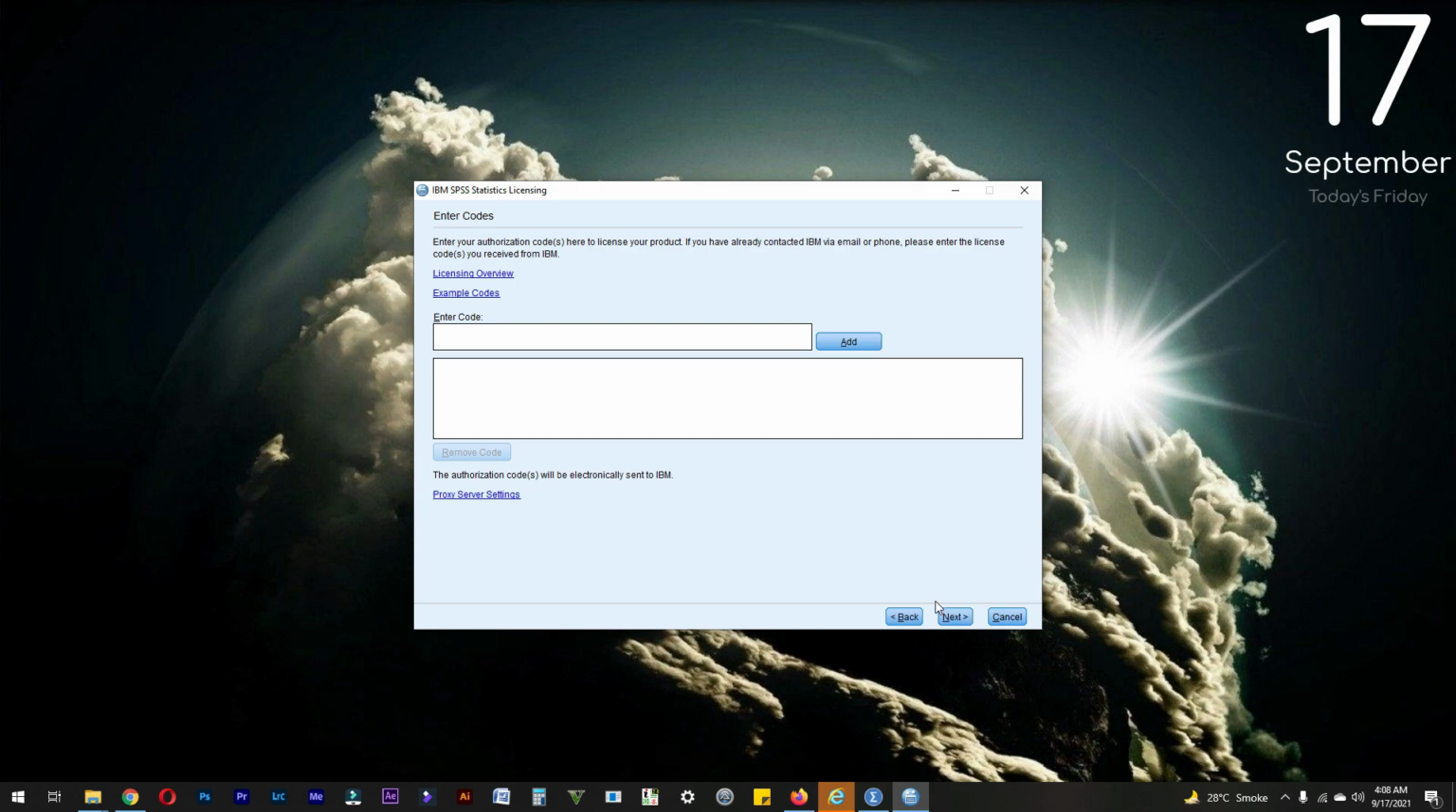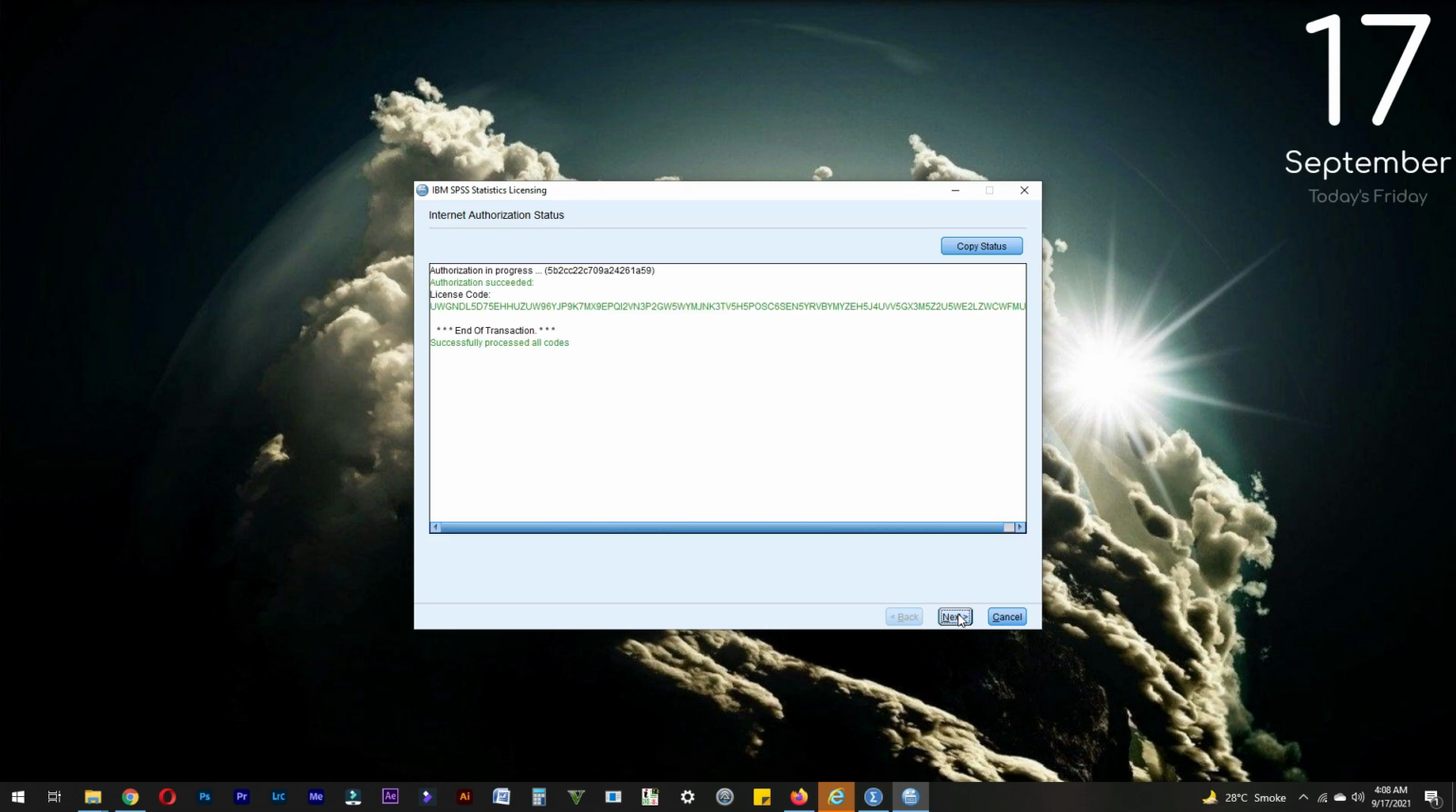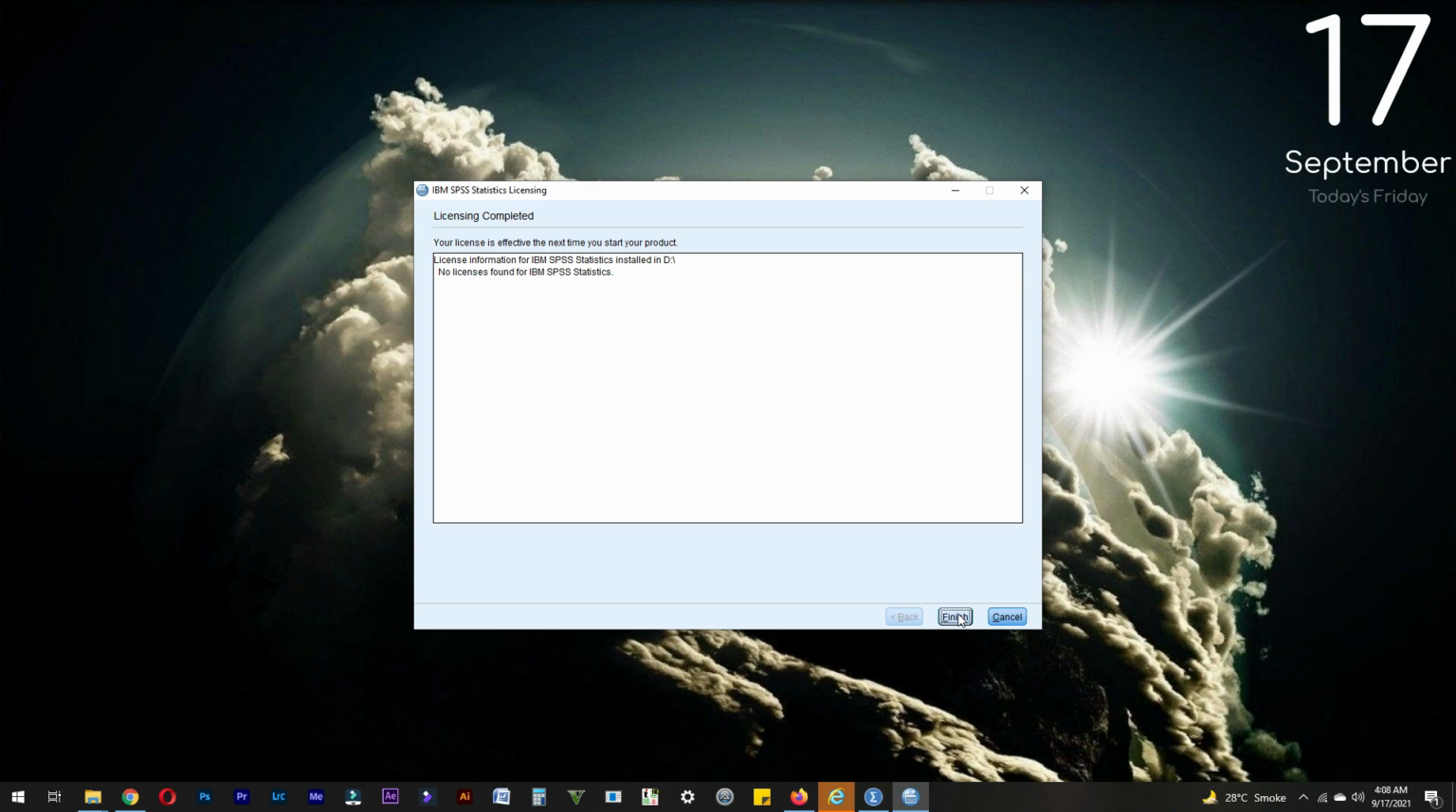Enter the license key from either the order confirmation screen after you checked out or on the email you received from studentdiscounts.com. Copying and pasting from the email is best, as it's very easy to make a mistake if you type it. Then choose Next. You should see a green Authorization Succeeded message. Choose Next again, and then finally Finish.